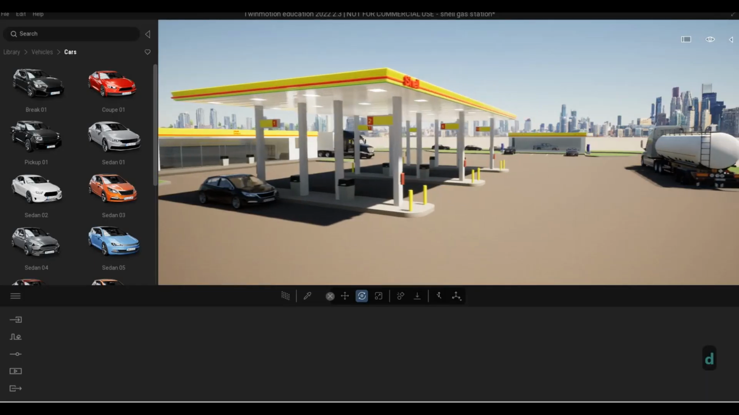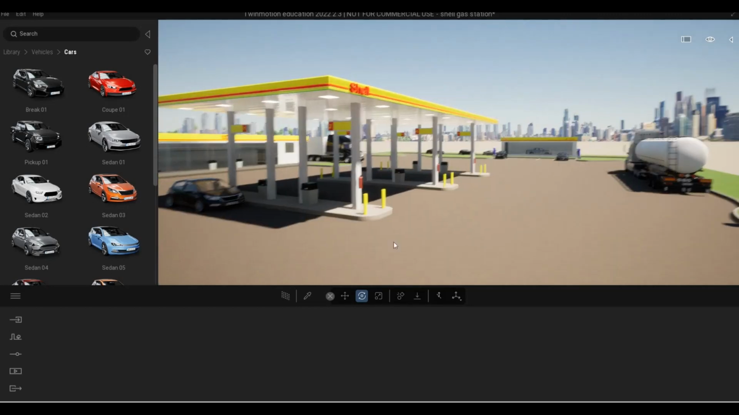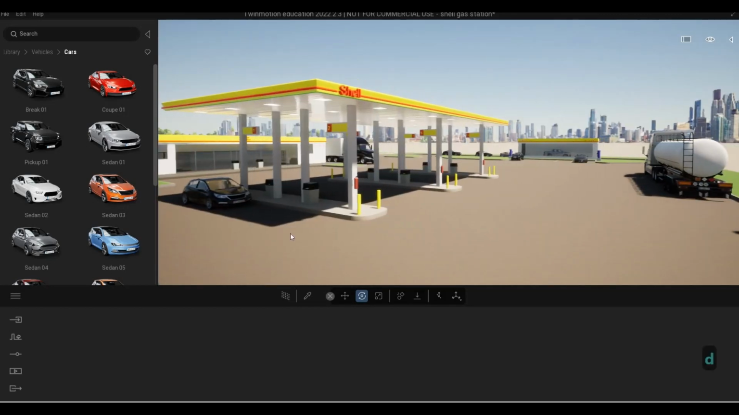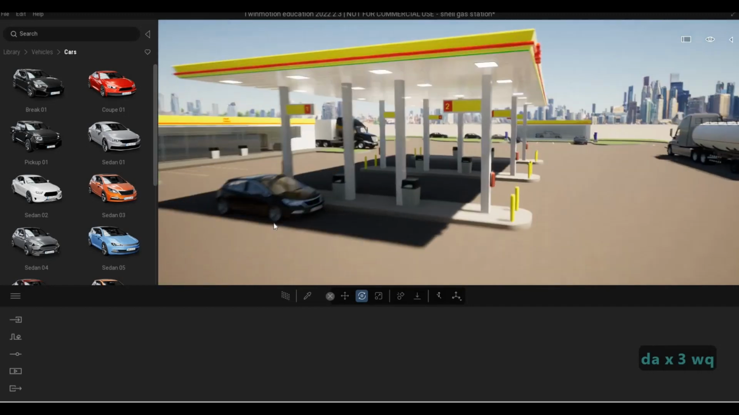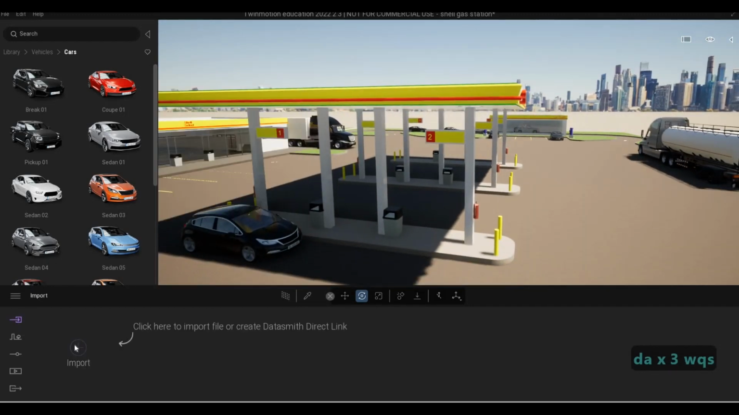So in the previous video, we were able to add this one to Twinmotion. Now we added all the materials and we also added some trucks and then some cars. Now we're going to continue working on this. One thing that I want to do next is to insert or import the fuel pump.